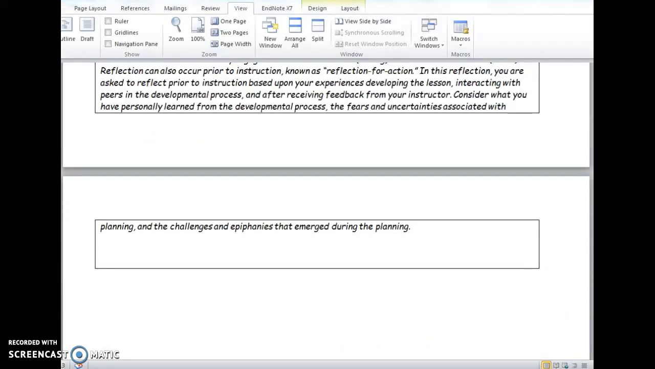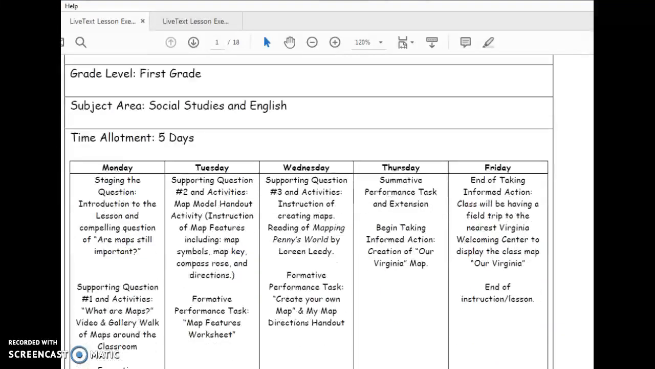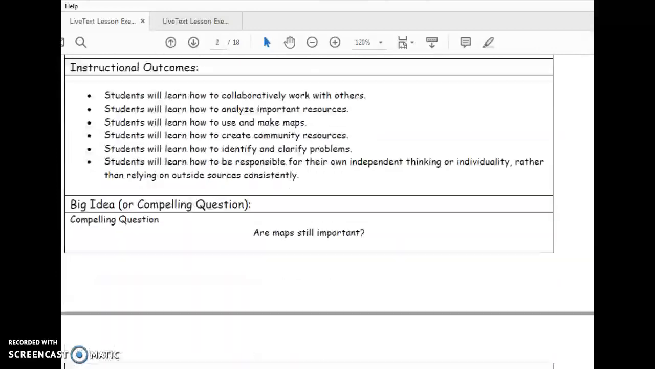Next, I want to share with you the 2 exemplars and show how they enacted those components. So this is lesson plan exemplar number 1.